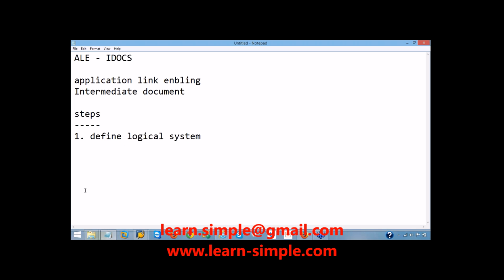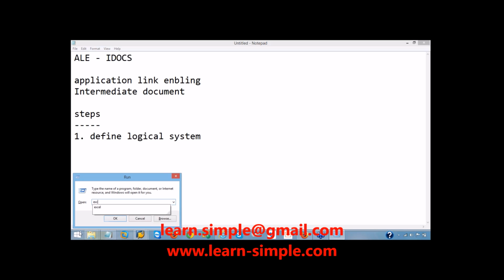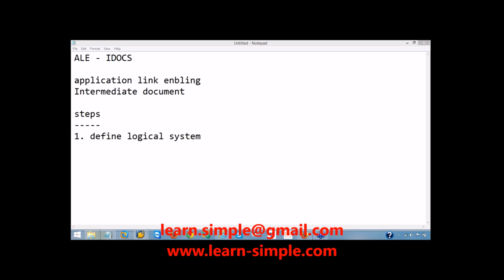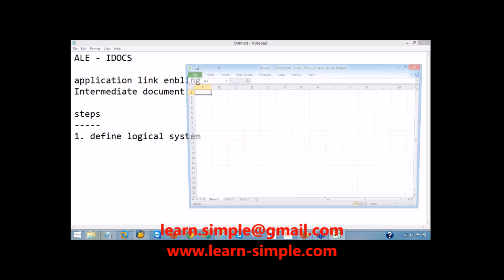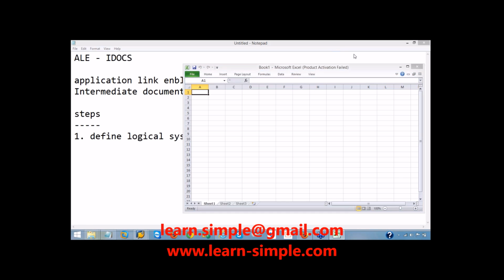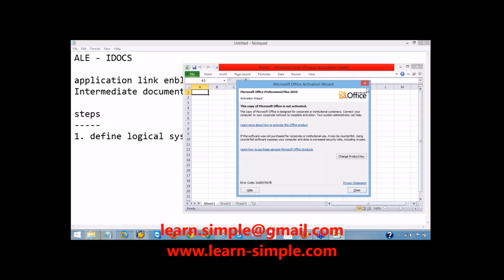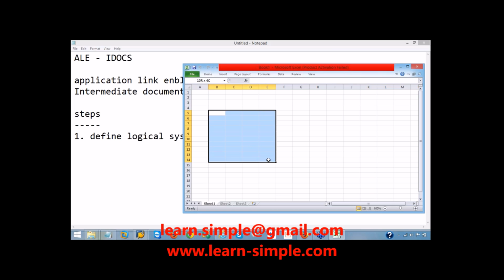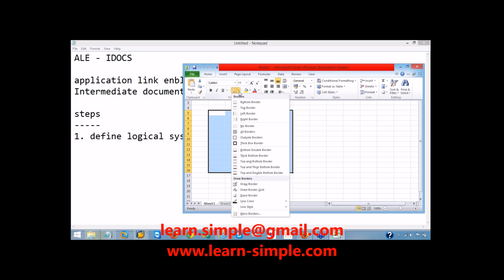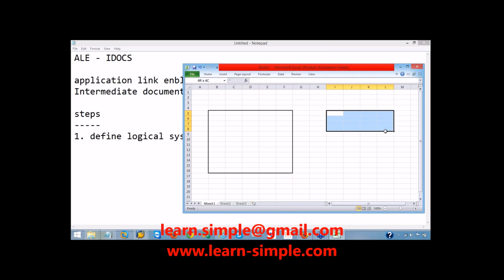We will also have some diagrammatic representation in parallel, so that you can understand in a better way. Assume I have two different systems. I'll put some boxes which represent the two systems. This is my sending system, for example. This is my receiving system.